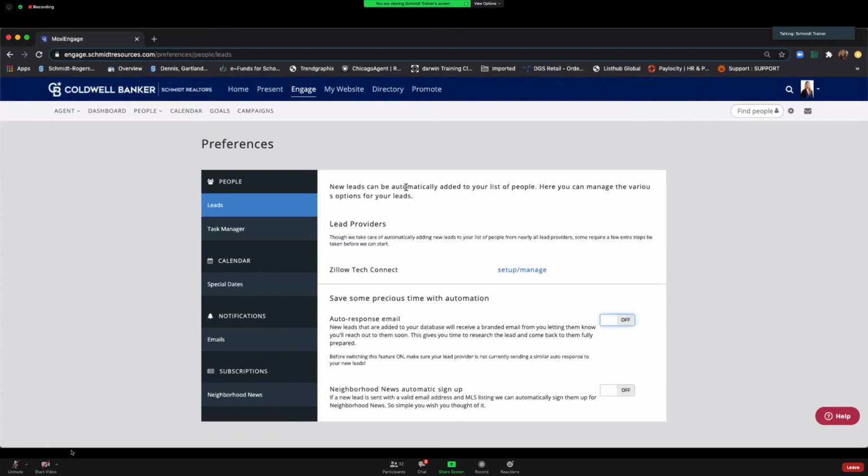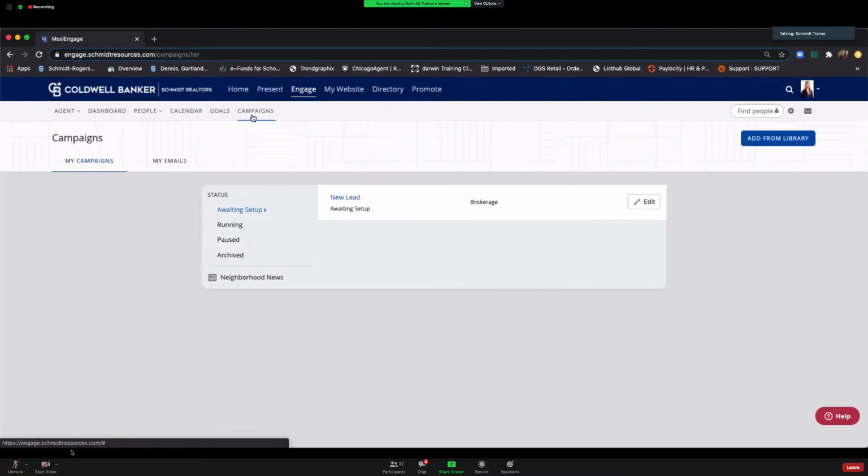The other way to do this is from your campaigns. So right here, we're still in Engage. We didn't get out of Engage. So from Engage and campaigns, you can see you have some options. This is where you can go to see which campaigns you have running, maybe if you've paused them or if you've archived them. That's all going to show up in here. So to add this automatic responder to your leads, all you do is click Add from Library.